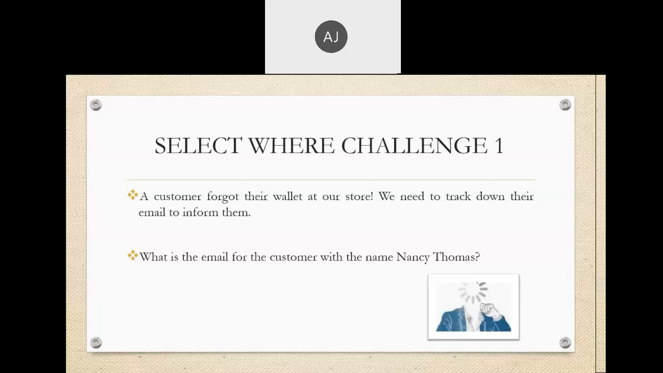Okay, a customer forgot their wallet at our store. We need to track down their email to inform them. What to do: inform them, email them. Since it is a wallet, there will be documents inside the wallet. From the document you get the name, and from the name you get the email ID. That is the rule. Whatever may be in that wallet, a license, a voter ID, whatever it may be. Yes, this is the business situation.